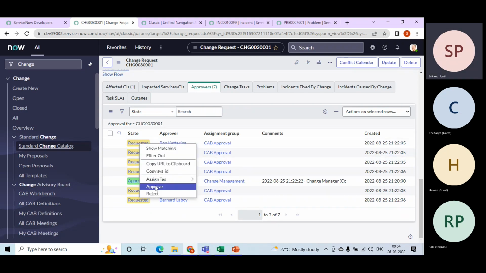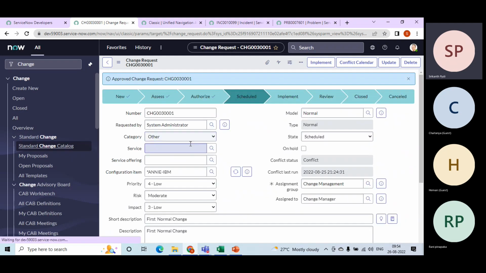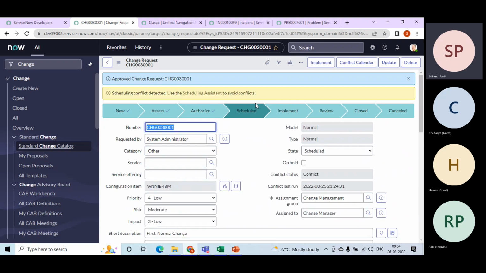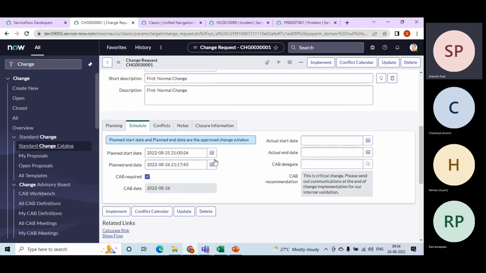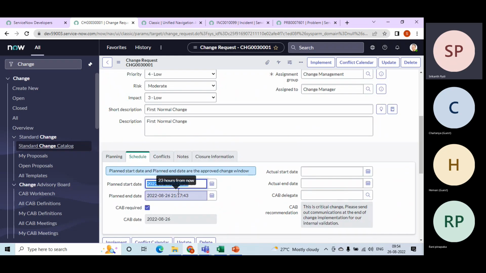Right now, as I said, I'm the administrator. I have the ability to approve on anybody's behalf, so I'm approving it on his behalf. Once this is authorized, the change has all the required approvals in place. It is scheduled. The next phase is that the change needs to be implemented according to the change window. You have to wait until this time comes up and then implement it.